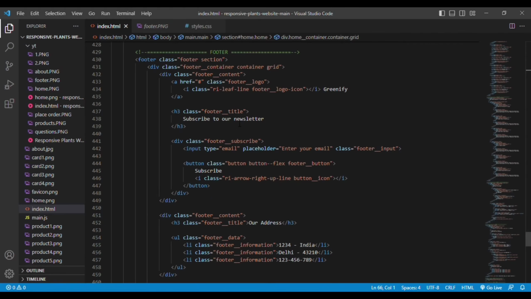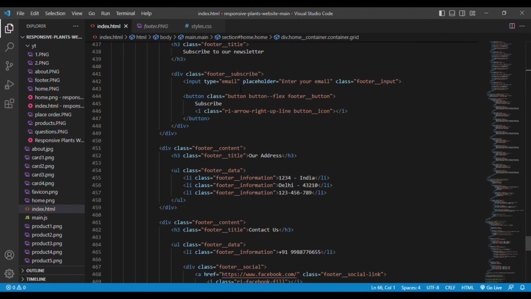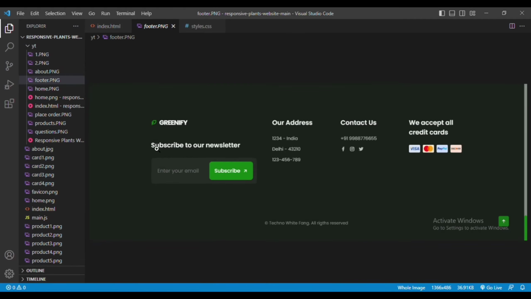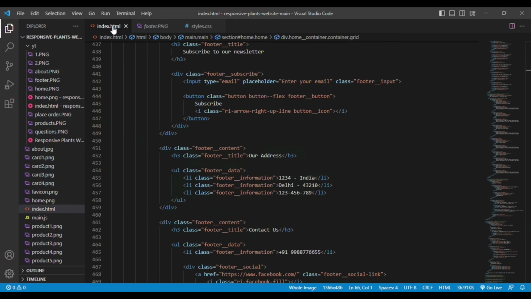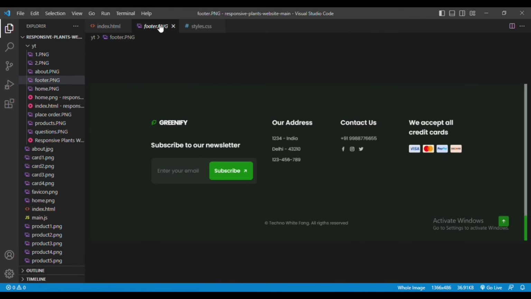Then we have input type email, which is for this newsletter, this input icon that we have created here. And you can see here for subscribe, we are adding another I tag, which is adding a Remix icon, that is RI arrow right up line. You can see here the arrow beside the subscribe button, which is pointing towards the top side.